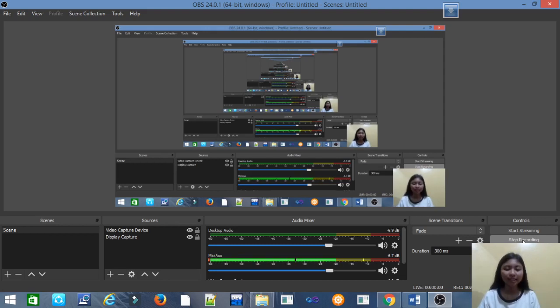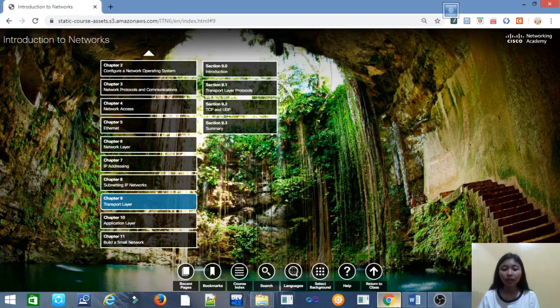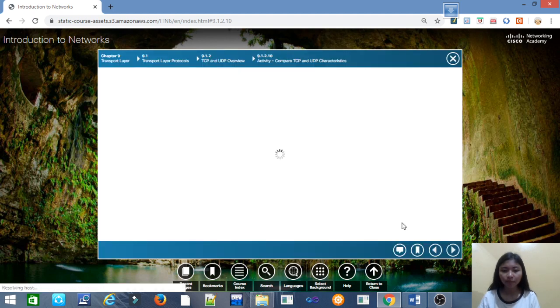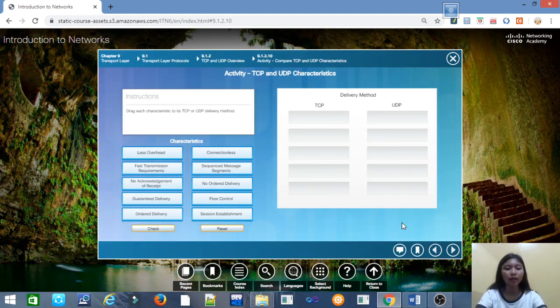So now we will discuss the inside activities for chapter 9. For the first inside activity in chapter 9, we have 9.1.2.10. So now we have the two columns here, the TCP and the UDP. This activity is entitled TCP and UDP characteristics. Drag each characteristic to its TCP or UDP delivery method.